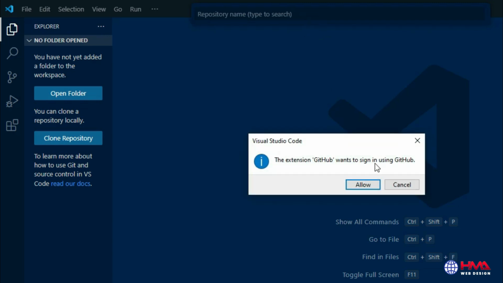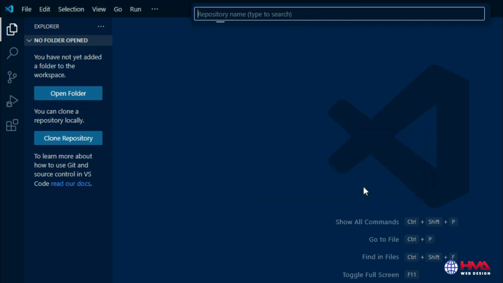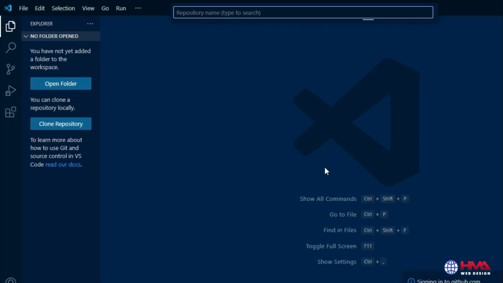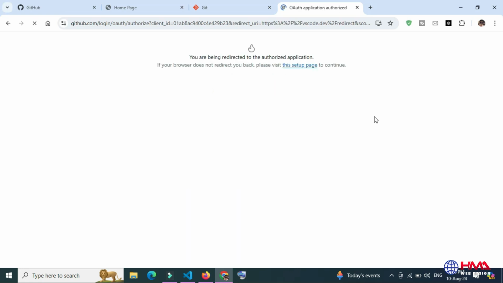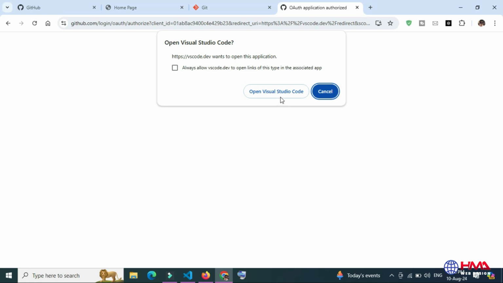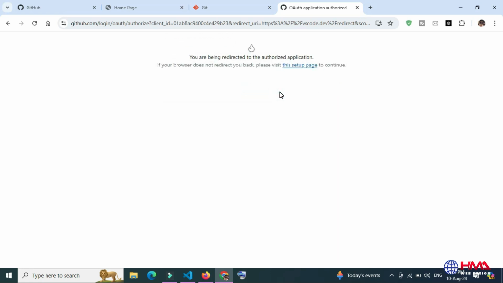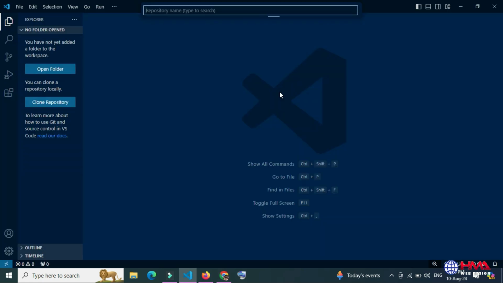Allow Visual Studio Code to sign into your GitHub account directly from Visual Studio Code. Now click continue to connect your account to your Visual Studio Code. Then open Visual Studio Code. The process is successful. Now here are the repositories.